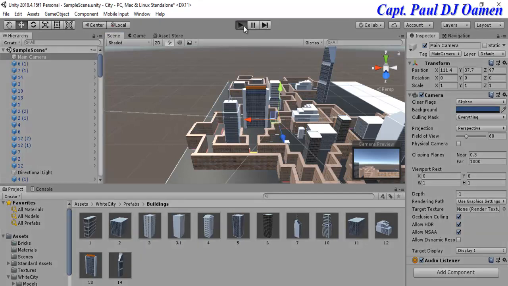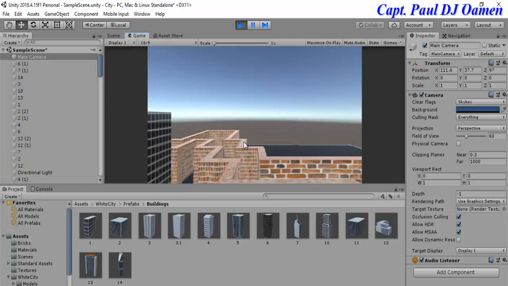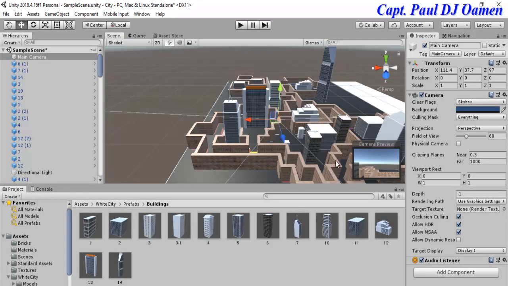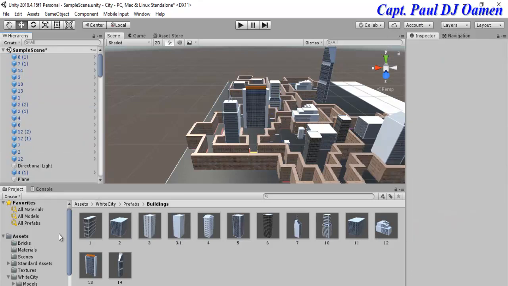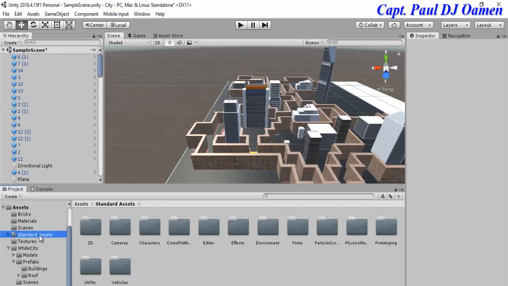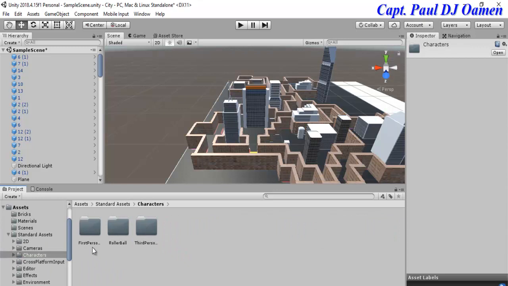Let's see. Let's look at what we see with the camera. That's what we see with the camera. We can't even move around. Okay. Stop it right there. I'm going to have to delete this camera. Delete. And let's come straight to our standard asset. Go to character here. And I need first person prefab. Grab that. Drop it somewhere here where we can move around.